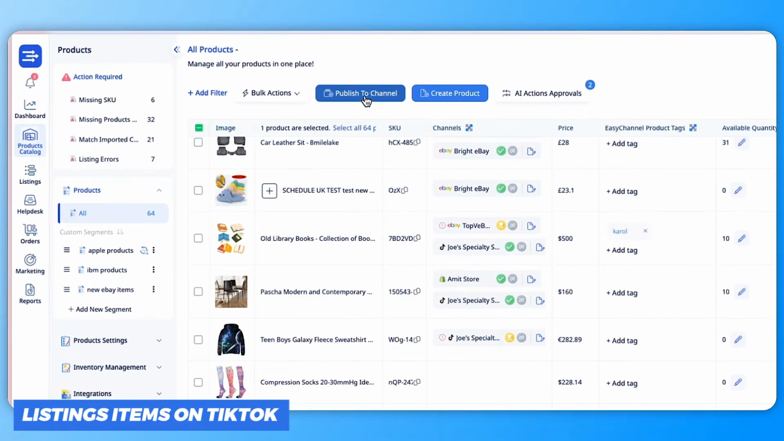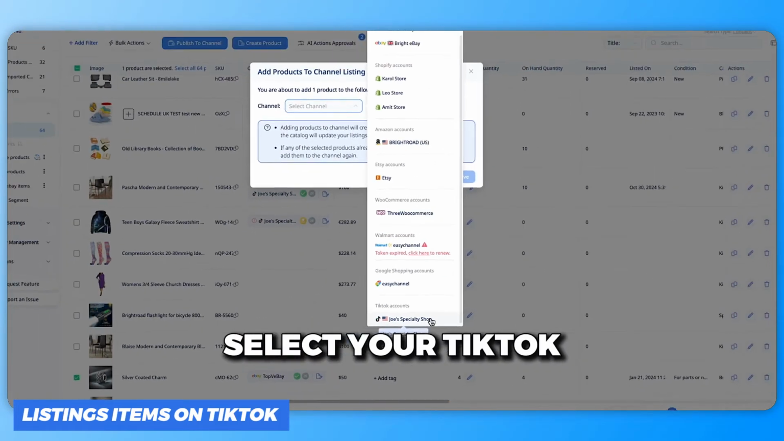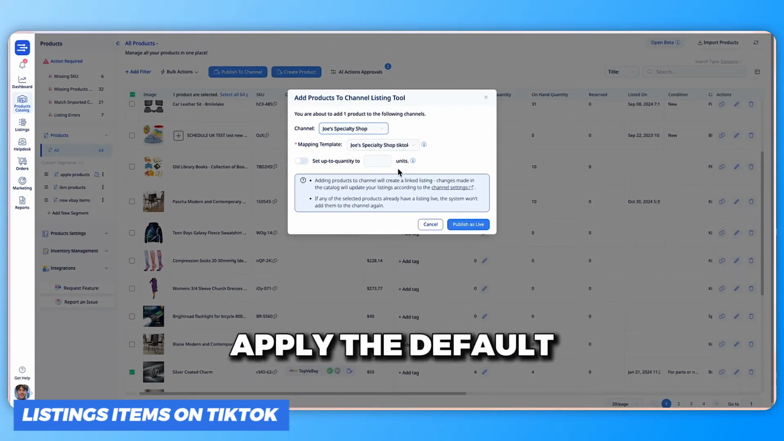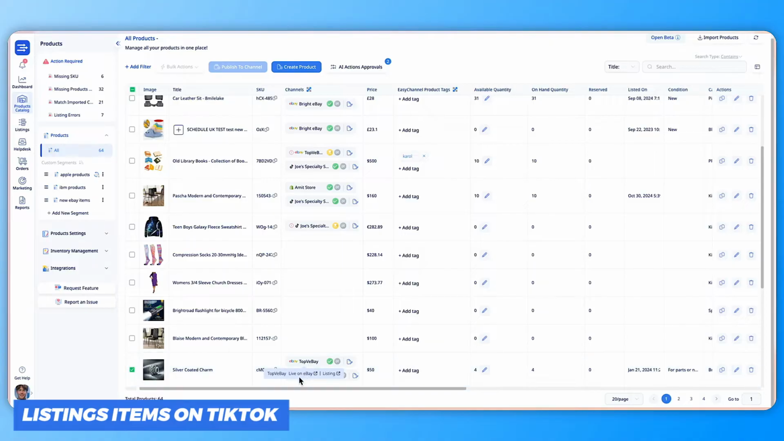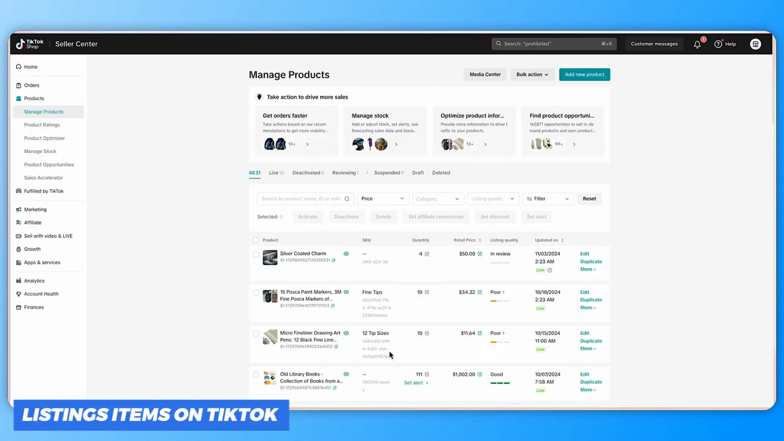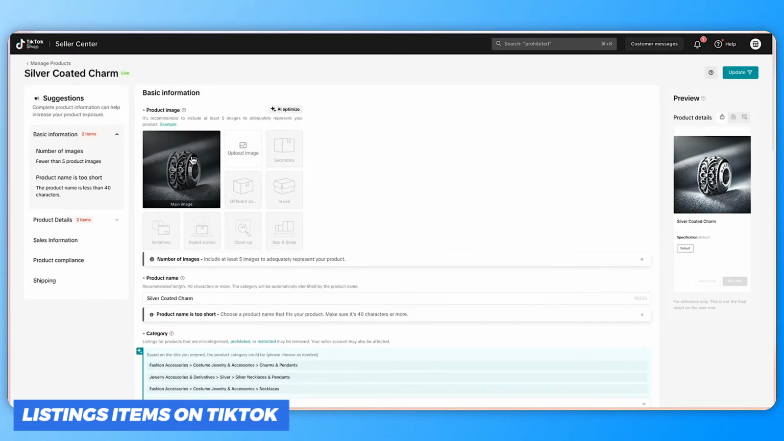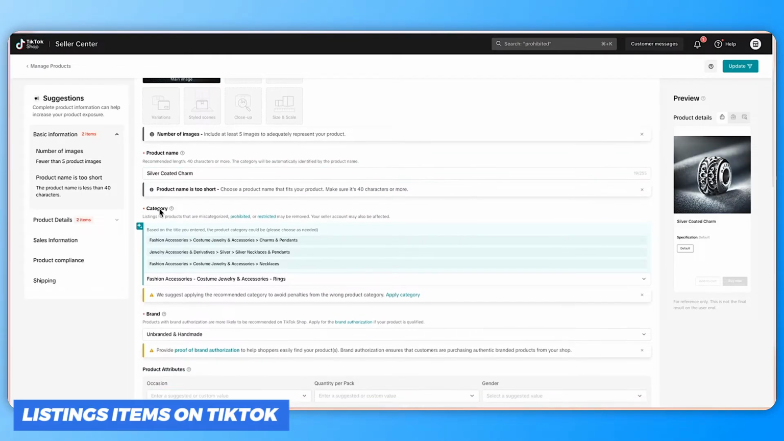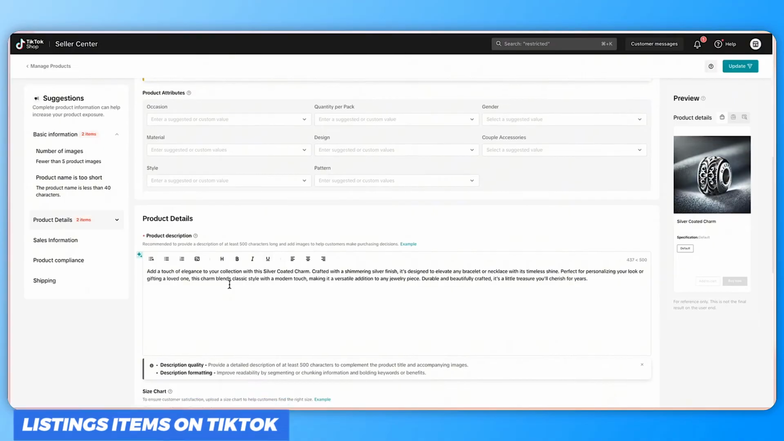Select the eBay product we just worked on, then choose Publish to Channel. Select your TikTok shop as the destination, apply the default mapping template, and click Publish as Live. As you can see, the system successfully published the item to TikTok. Now, let's head over to our TikTok seller admin, and here it is. Our eBay product is listed with all its data intact, including images, title, and description.